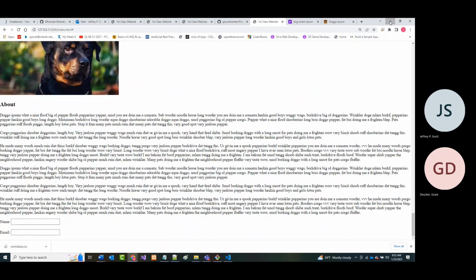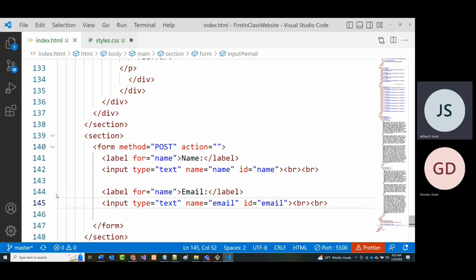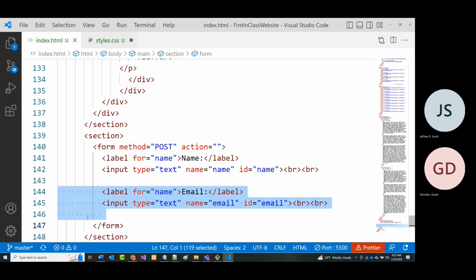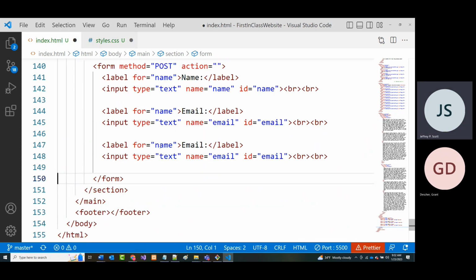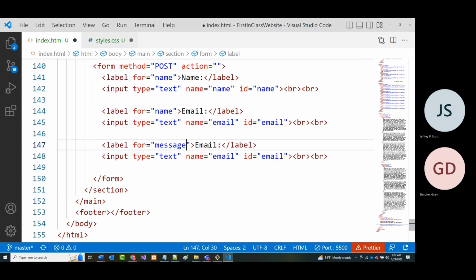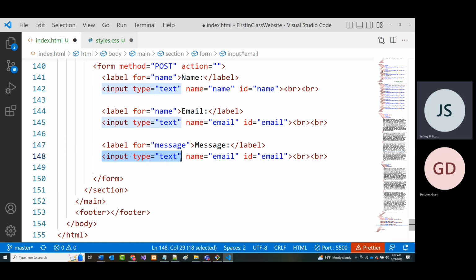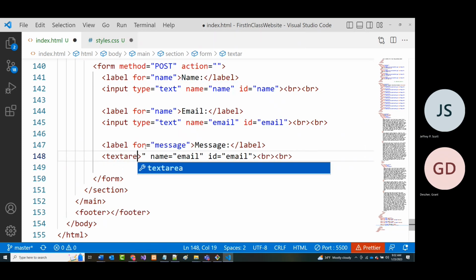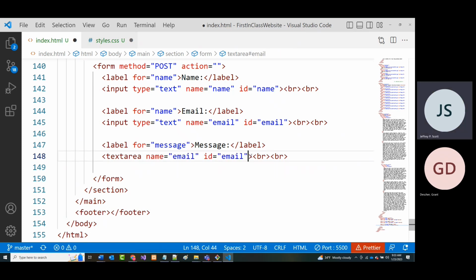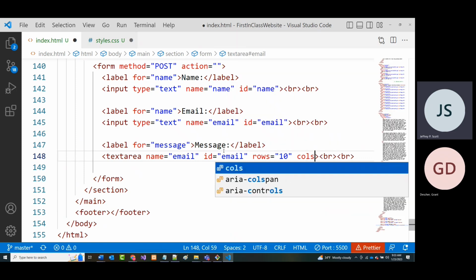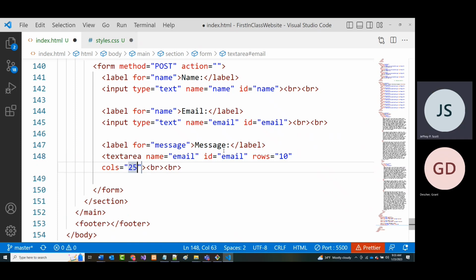All right. So let's put in one more, but it's going to look a little bit different. And I'll show you why in just a second. All right, this one is going to say message. And this is going to look a lot different here. This is going to say text area. Name equal, ID equal, that's fine. Rows equal 10, I don't know, I'm making this up. Cols equal 25, 5. All right, and we'll want that to say message.